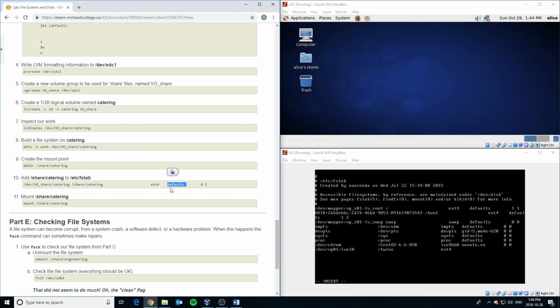Defaults just means use the default in terms of what the system does when it boots. We want it to start automatically when it boots, so defaults is fine. Just leave that, don't even think about it. Same thing with the numbers, just leave it as 0 2.